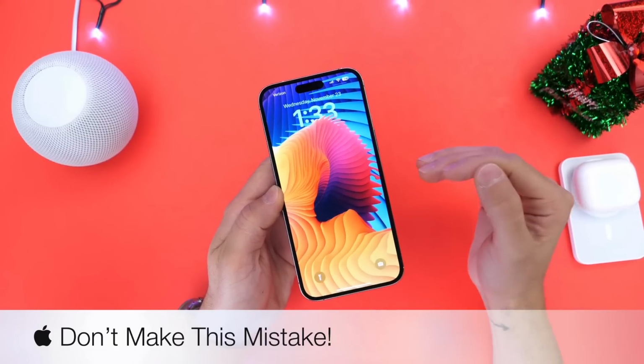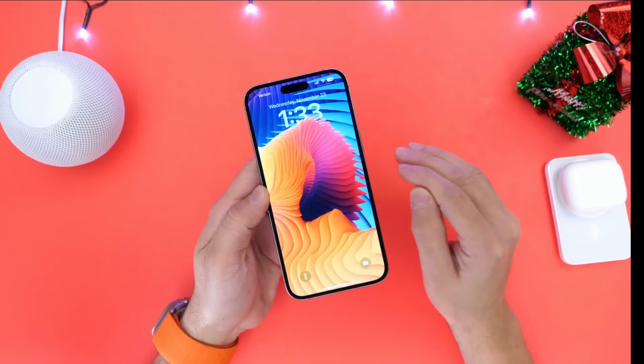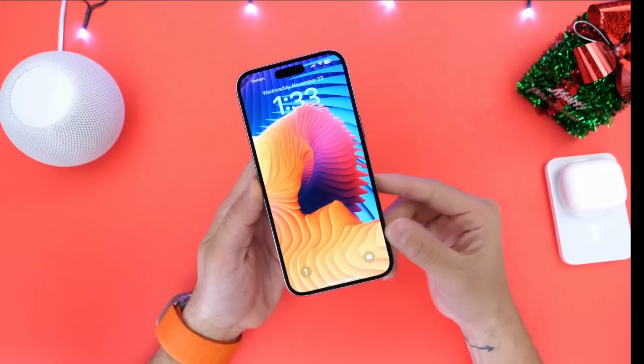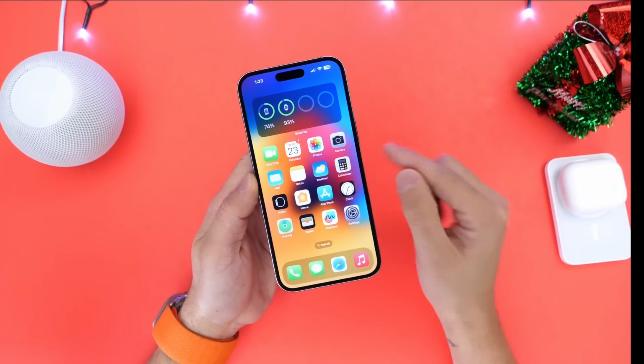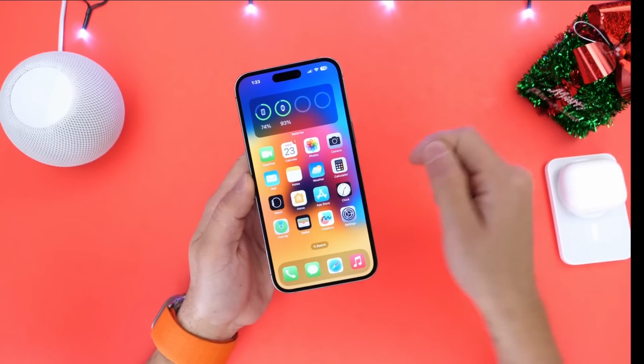Well, I did some research and I found out just a few simple options you can turn off in order to improve the battery performance of your iPhones dramatically in iOS 16. Of course, Apple has added a ton of new features, and I'm going to show you which options to turn off so you don't make the same mistake that I did.